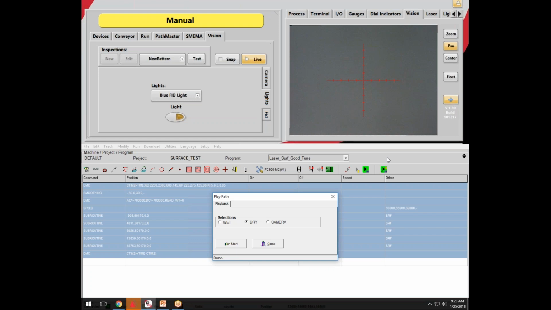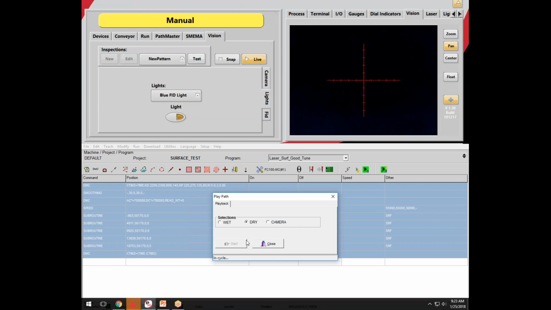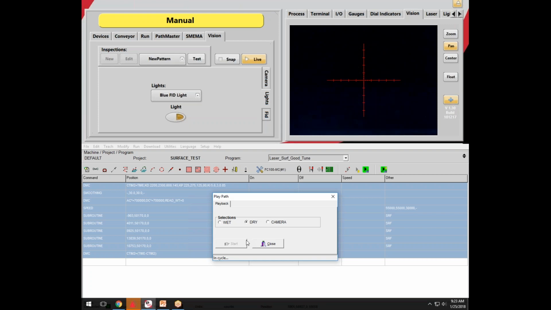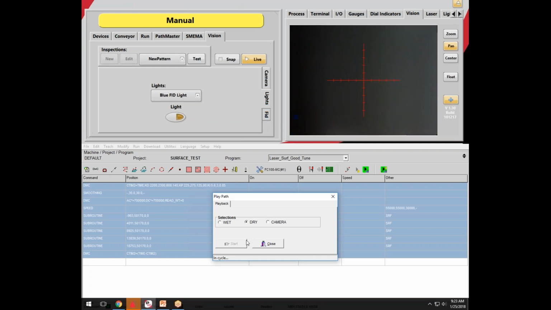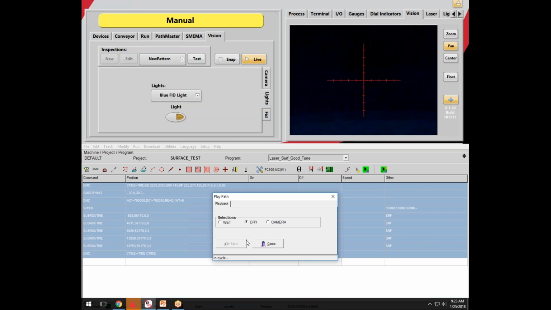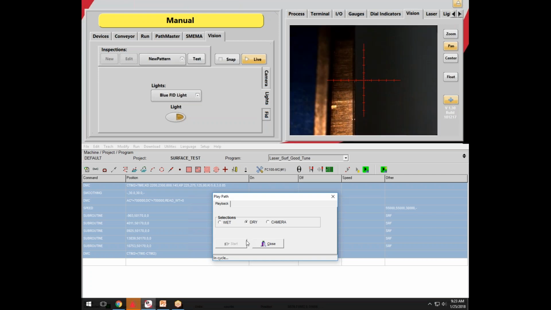Okay, so now I'll throw a different shaped part in here. We should be able to run the same program on this other part here. Video's lagging a little bit. It's making the head look a little weird.